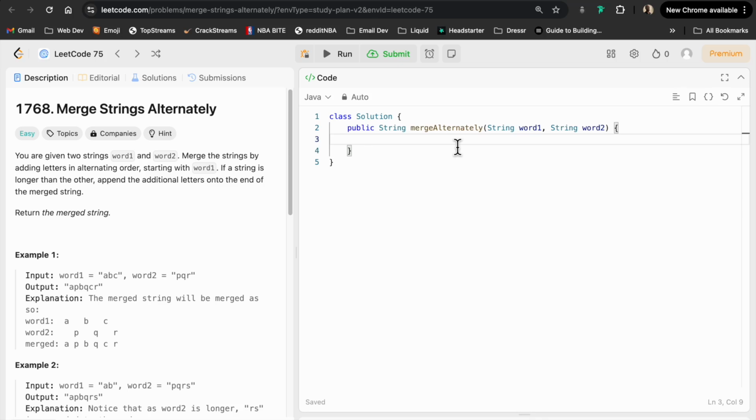So today we are trying LeetCode 1768, Merge Strings Alternately. You are given two strings, word1 and word2. You have to merge the strings by adding letters in alternating order, starting with word1. If a string is longer than the other, append the other letters onto the end of the merged string and return the merged string.